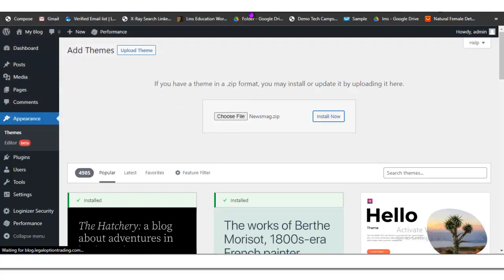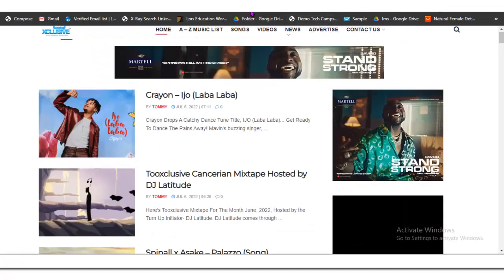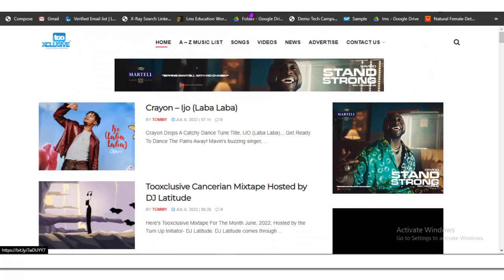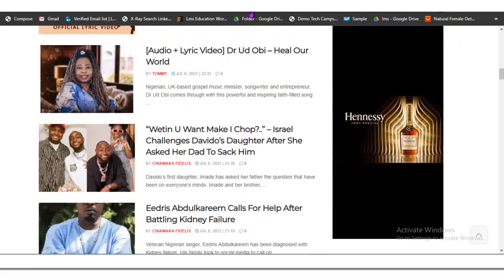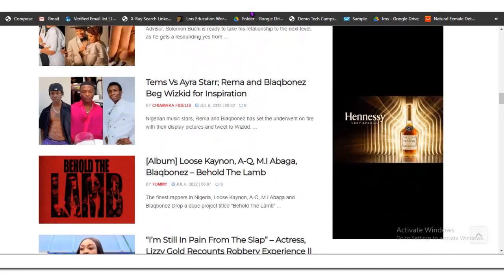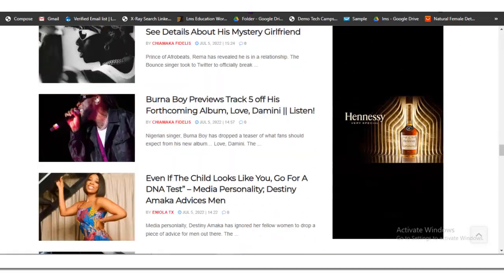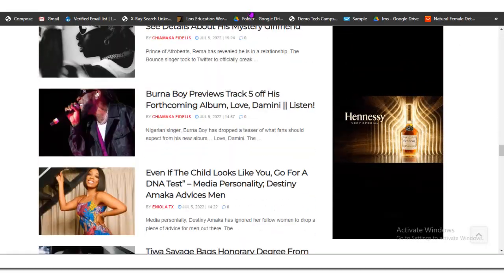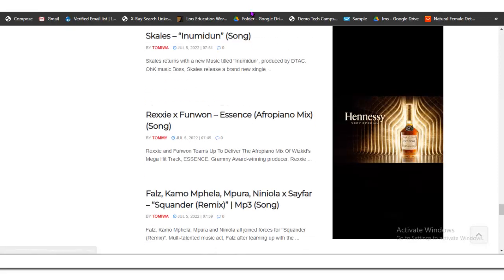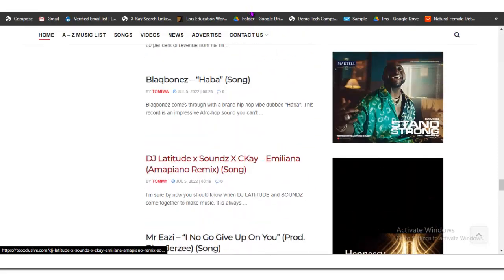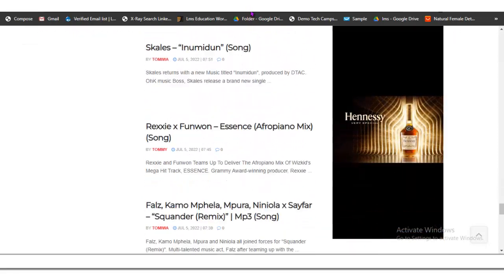While that is loading, if you look at this part now, what a theme does is just show you the arrangement of a site. There are different arrangements. But this one I want to use, you will see that it's more interesting than this.